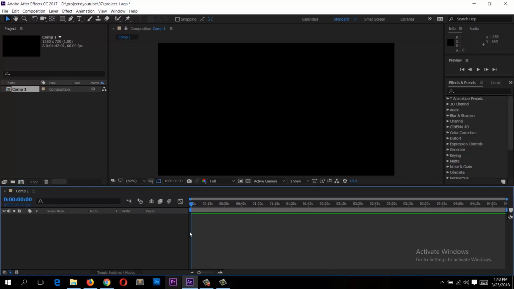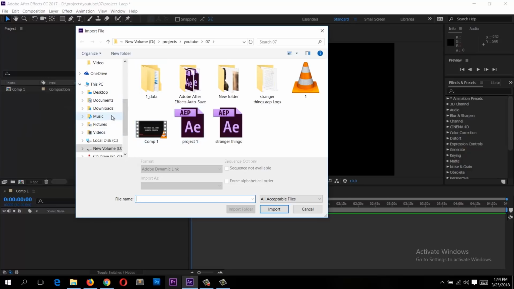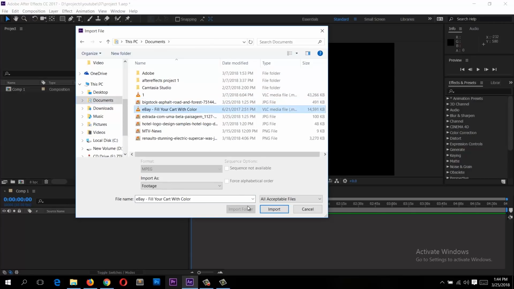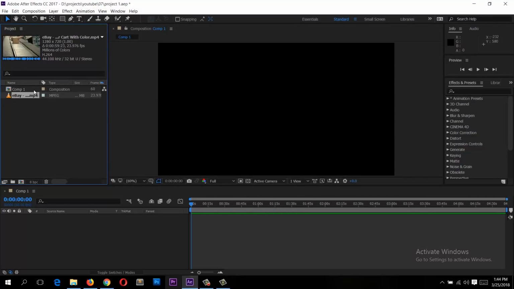So we have the timeline here. It's where we'll have all the layers we are working with. So we have created a composition, but if you have a video clip you want to import in the composition, you can just right click in the projects panel and then click on import, and then click file, import file, and then you can navigate to the clip you want to import. I'll just go to here, and let me get this, and then click import. So you can see we have the composition here, and we have the video clip we want to import.